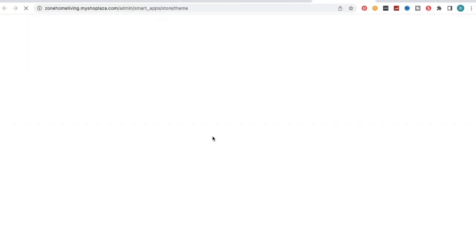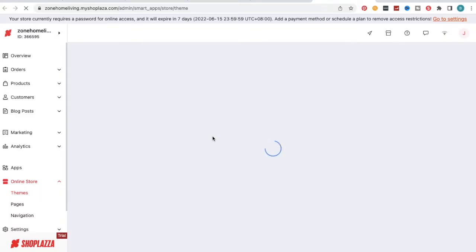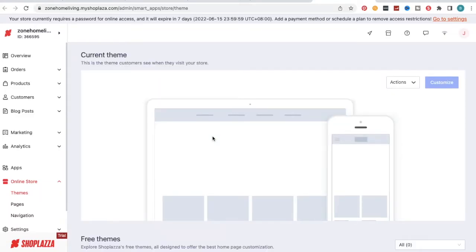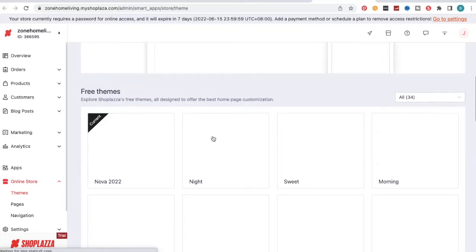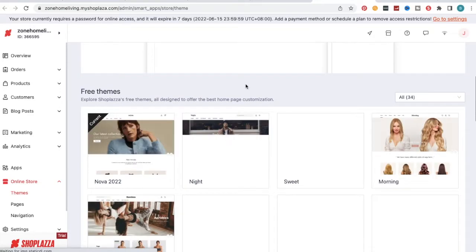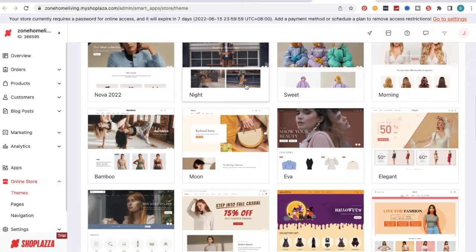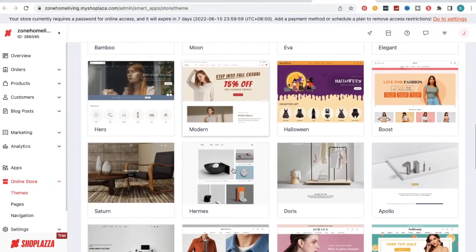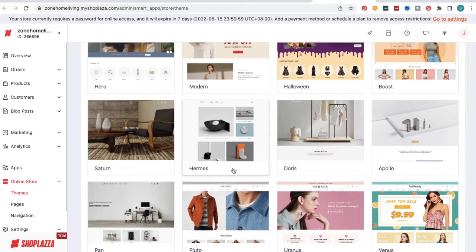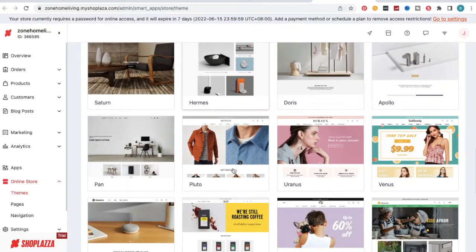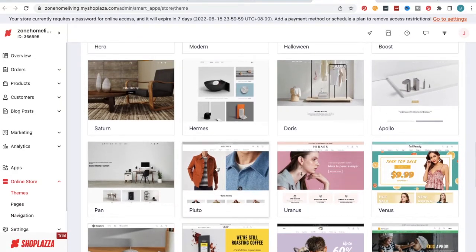Next, we're going to customize our theme. So as I've mentioned earlier, Shoplazza has a lot of free themes that you can use. Now let's go down and select which one would best suit our furniture store. So I think this Saturn theme would be nice. Let's click on it.